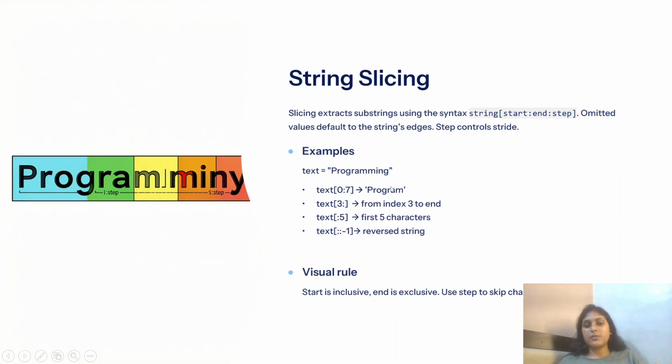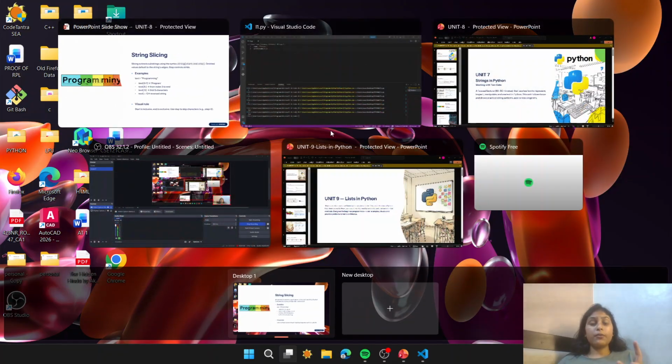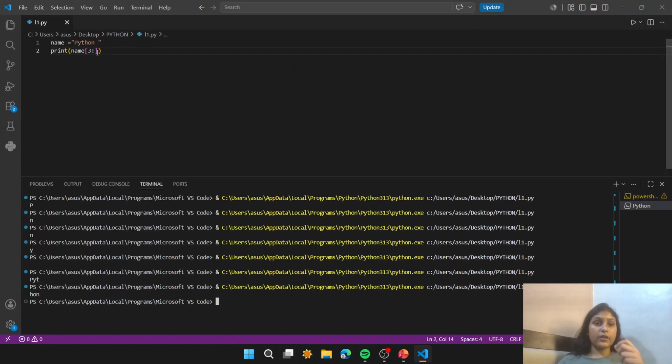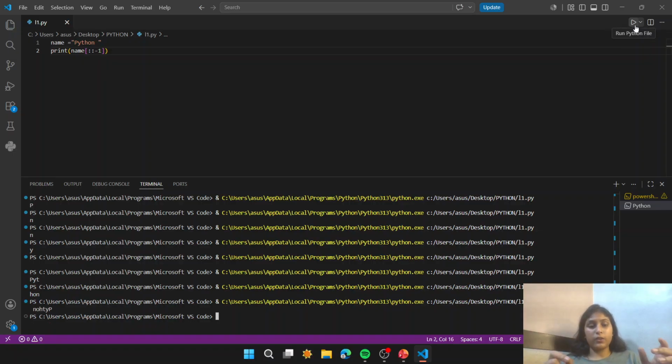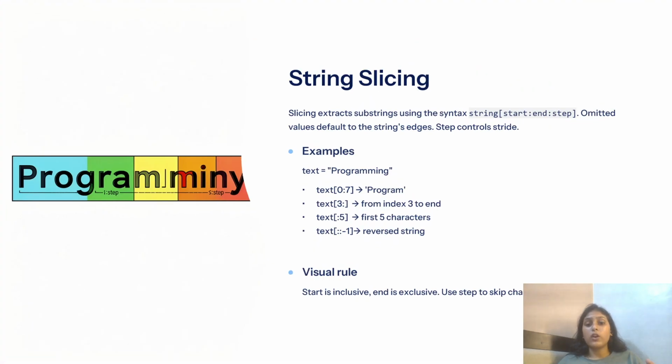This example has been set here only. Okay, so what is happening from index to the end? Whatever the end is, you can just carry on. Now there is a very important trick: whenever you want to print the reverse of a string, you just have to remember these two colons and negative one. This will give me the reverse of a string. This is an important question to remember and a shortcut trick.